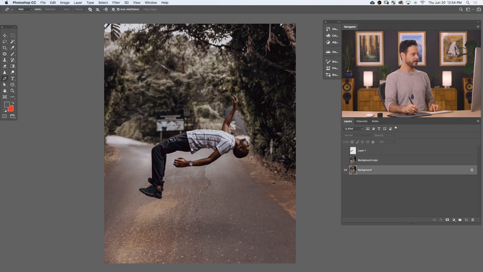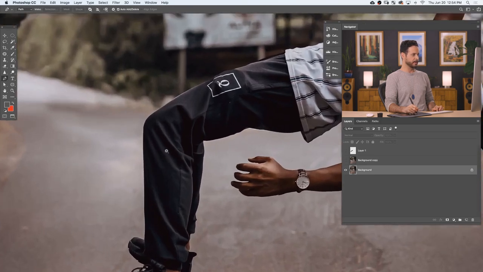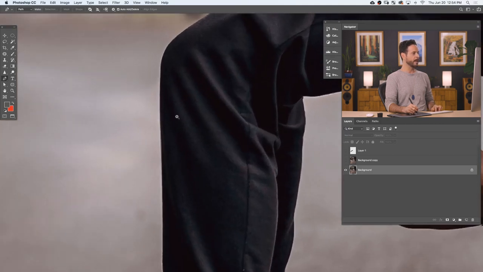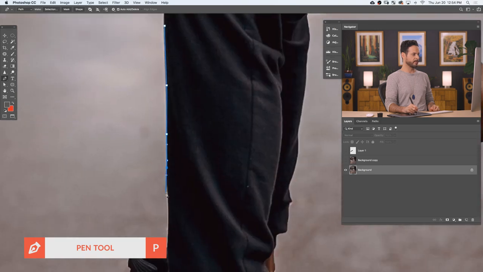So like we said, the first thing you want to do is cut out your subject. Now, one of my favorite methods is using the pen tool. And again, we've got a free tutorial on the pen tool, so just follow the link right down below. Basically with the pen tool, you just kind of click and drag right around your subject. There we go. Just follow the edge.